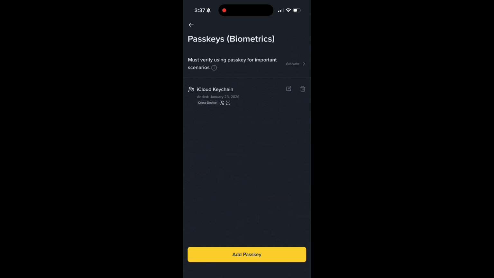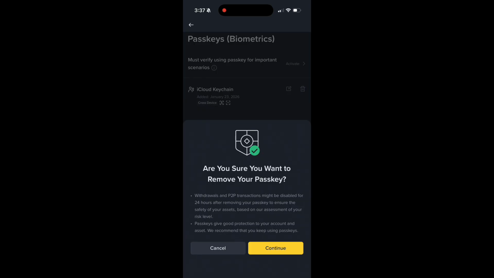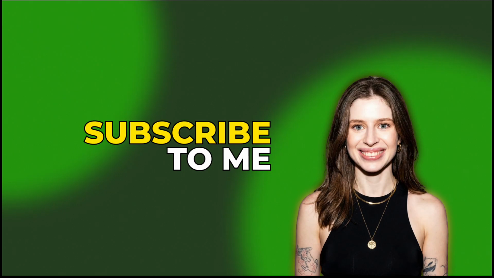Here you'll see a list of all the passkeys you've added to your Binance account. Find the passkey that corresponds to facial verification, then tap the Delete or Trash icon next to it. Before you confirm, read the warning carefully. For security reasons, Binance may temporarily restrict withdrawals and P2P transactions for up to 24 hours after you remove a passkey. If you're okay with that, confirm the deletion.